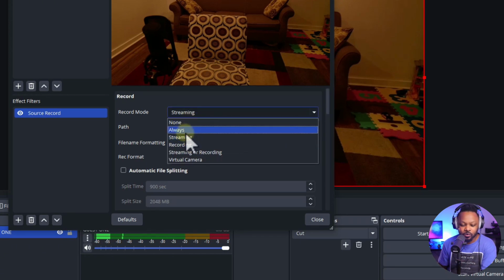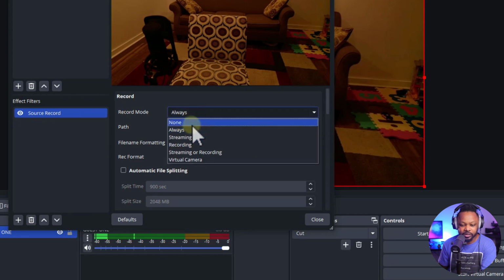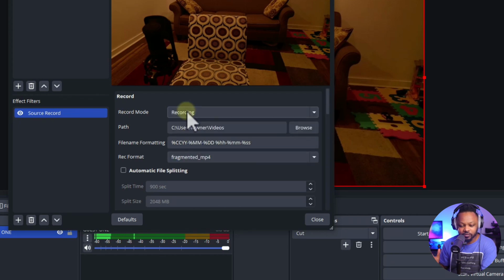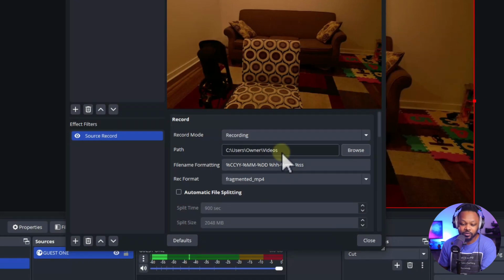Okay, so if you hit always, every time you have this eye thing on, it's gonna be recording. So for me, if you're recording a podcast, you want to put it on recording, and then the path, this is where you want your recordings to be saved. You can choose any folder you want.